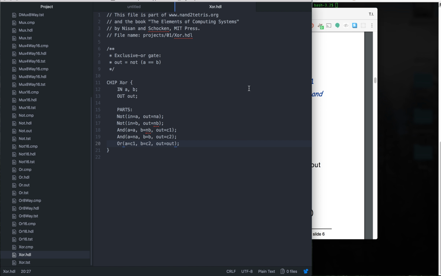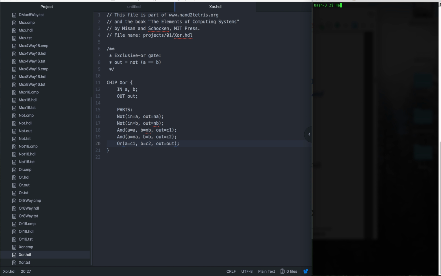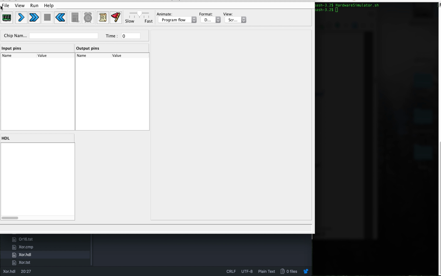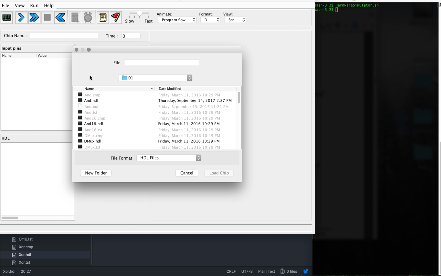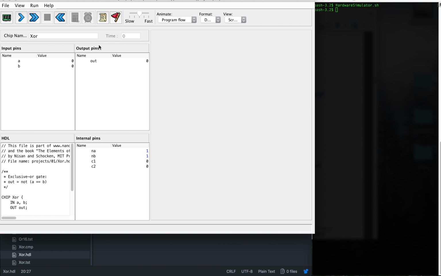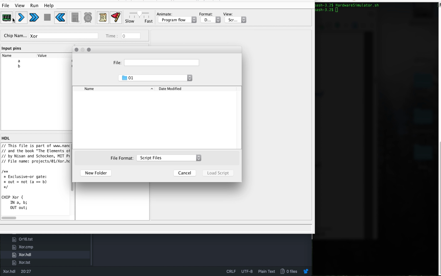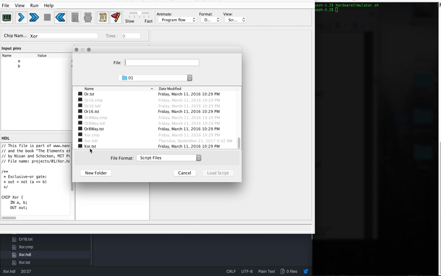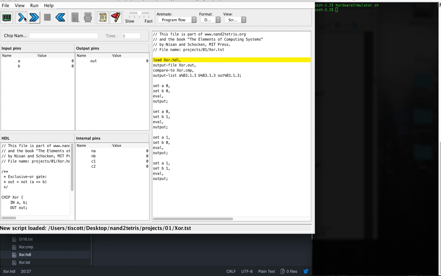So we're going to save this, and then we are going to launch our hardware simulator and do what we normally do, which is load a chip, XOR, load that chip, file, load a test script, and our XOR test script, and we'll run it.